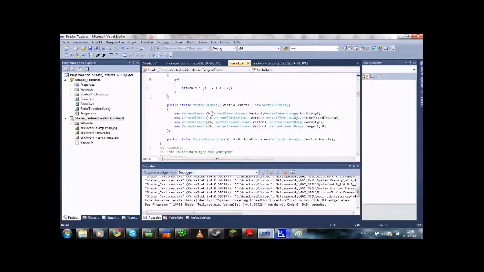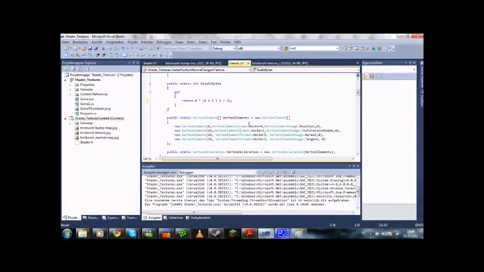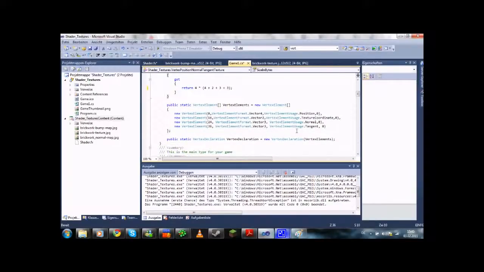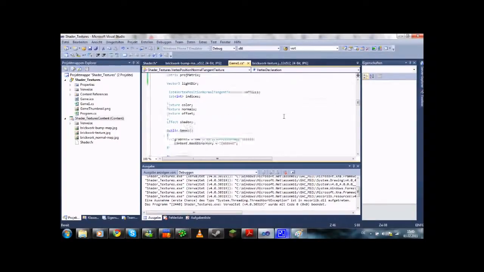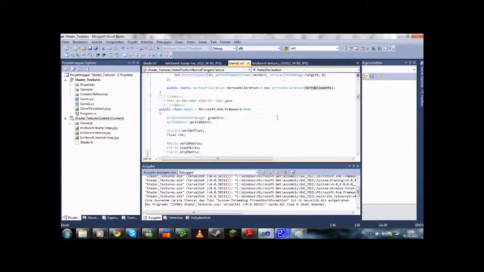So the first component we have is a position, which is a vector 4, has the usage position and the usage number 0, because it's position 0 also in our shader. Then it consists of 4 floats, so we have an offset of 16 bytes, because a float is 4 bytes. And then there's our texture coordinate and so on. This is how you make this. And then you need to have a vertex declaration, which is created from the vertex elements. Okay, so I have the tangent and the normal inside of that.